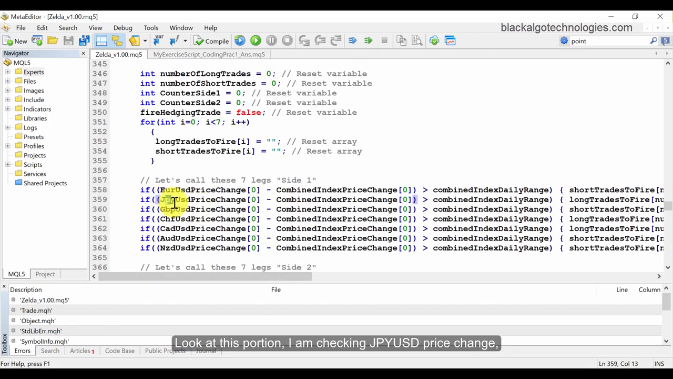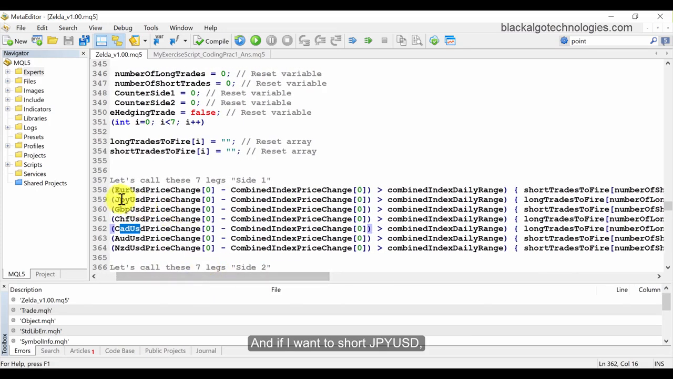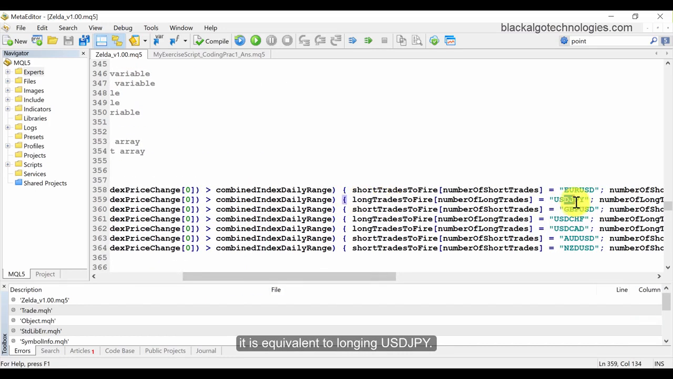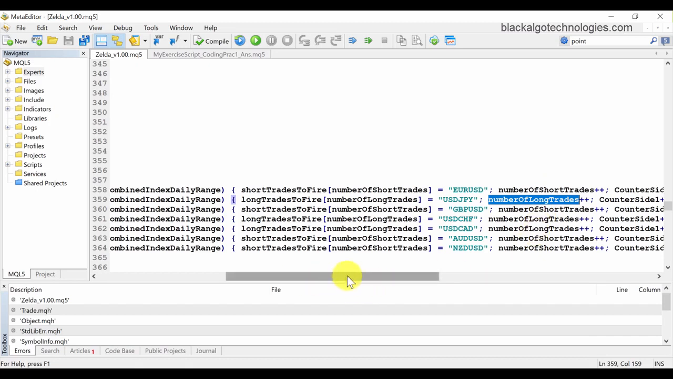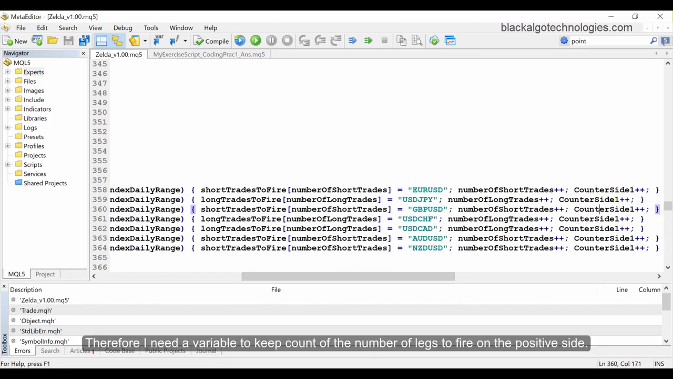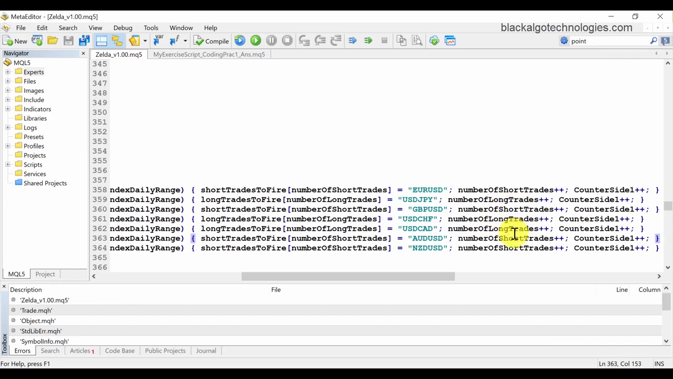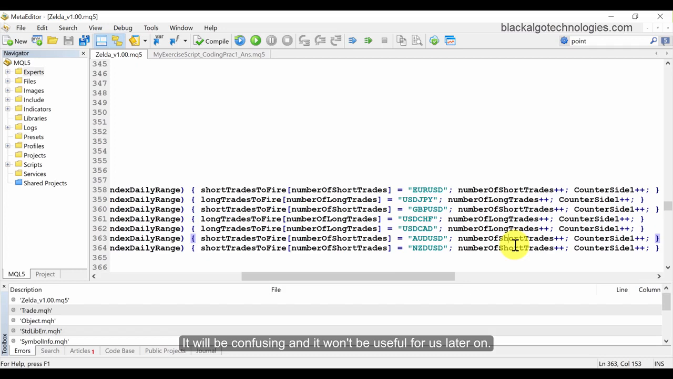Okay? Look at this portion. I'm checking JPY USD price change, not USD JPY price change. Similarly, I'm checking franc USD price change and CAD USD price change. And if I want to short JPY USD, it is equivalent to longing USD JPY. And I'll increase the variable number of long trades instead of number of short trades. Alright? Therefore, I need a separate variable here to keep count of the number of legs that were fired on the positive side. Otherwise, we have short and long and short and long and long and short. It will be confusing. It won't be useful for us later on.